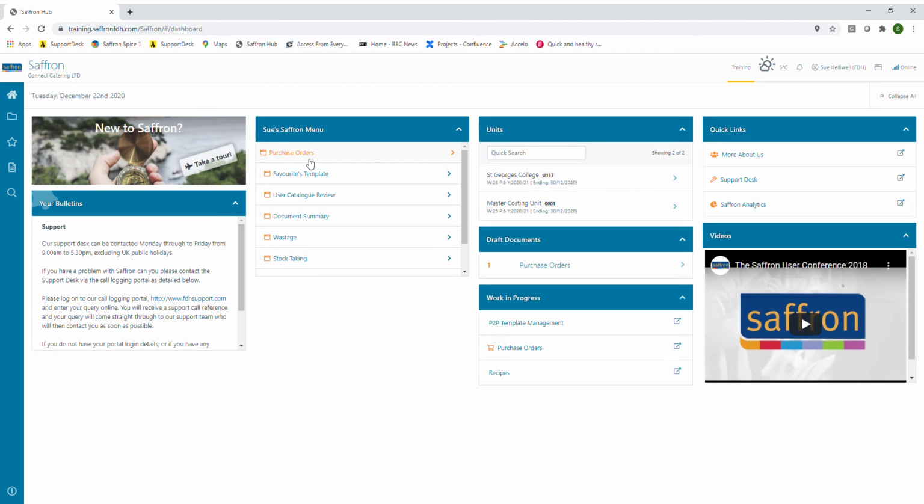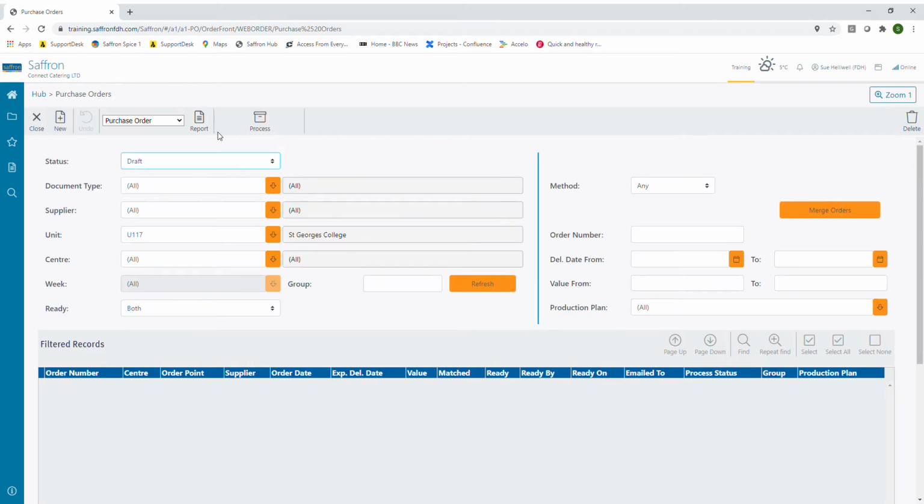You should be able to see the purchase order option in your favourites menu. Click on it once to open the form. Once the form opens, you will see that you've landed on the draft purchase order screen. Always press refresh to see any available documents that are sitting there waiting for your attention.